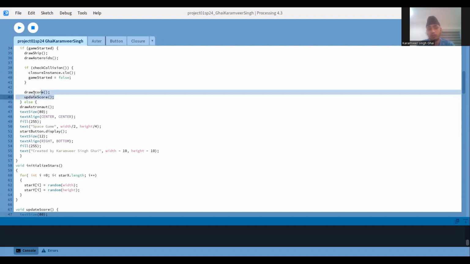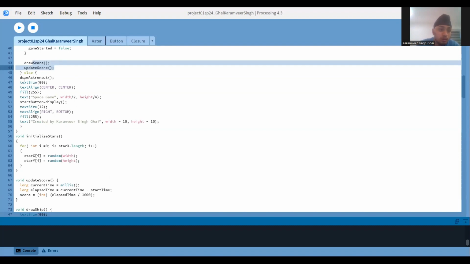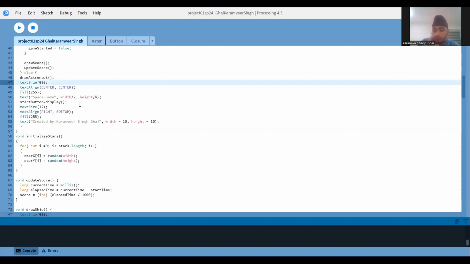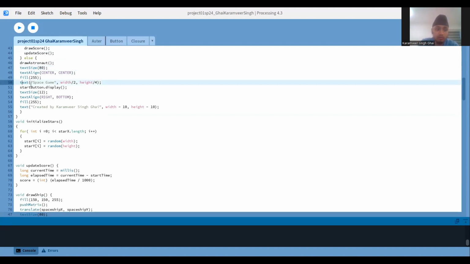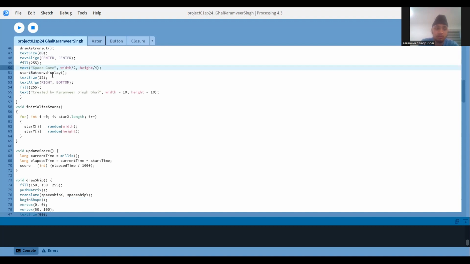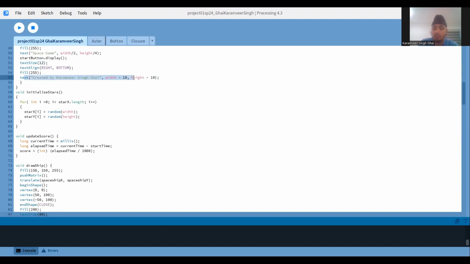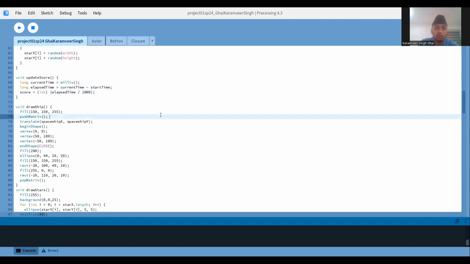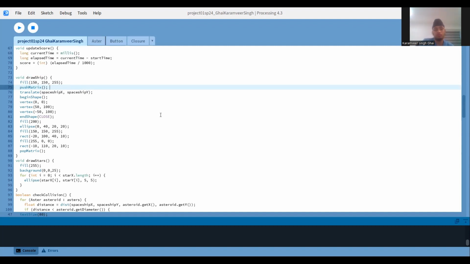Here I've shown the draw score and update score so that I could display it at the end of the screen. Here I've drawn the astronaut and the opening screen, in which I've used a text function to show the space game and give its parameters, and then showing the button, with the text size set to 12. I've set my name on the bottom right corner of the canvas. And here, using the millis function, I'm able to calculate the elapsed time, the time taken for me to complete the game.